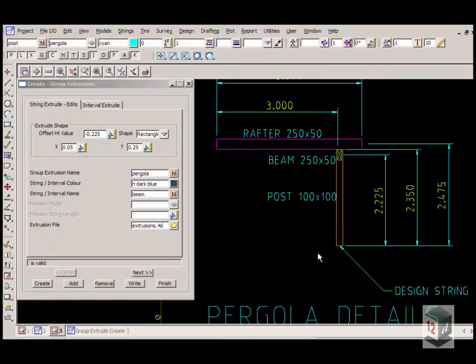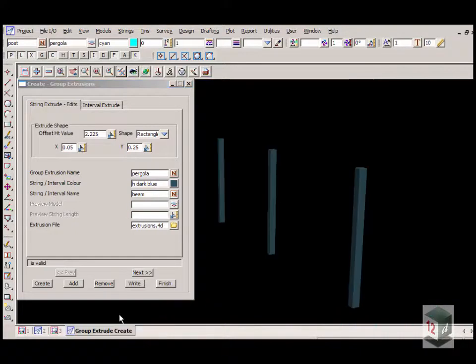The beam is a string extrude in relation to my design string point down here, so we have an offset for the beam of 2.225 metres. The beam shape is 50 mm by 250. Back to our perspective view and we go add. It then puts in the beam on top of the post we've previously defined.